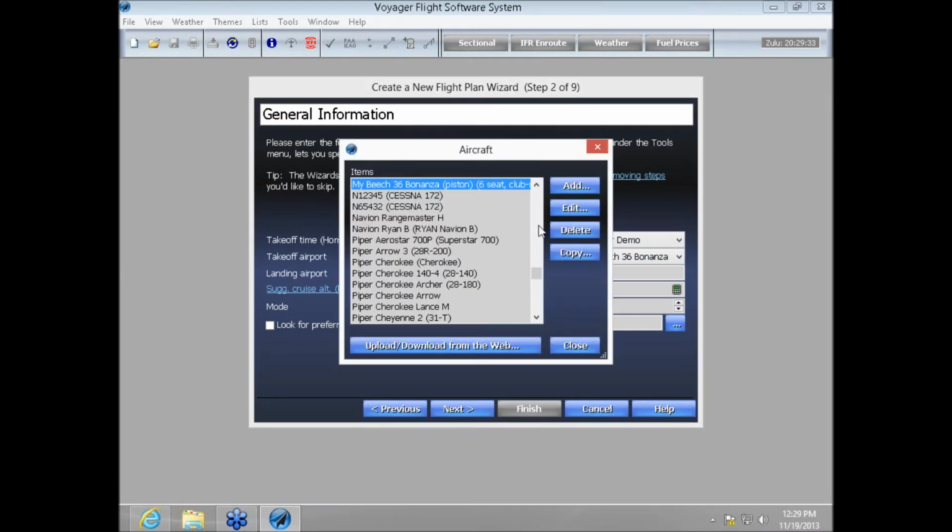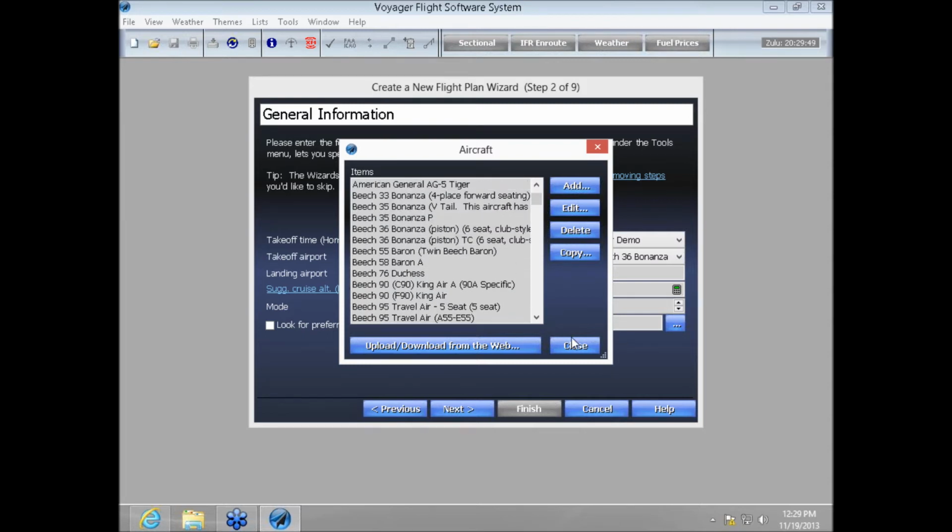If you do click on the aircraft button, and when you first install Voyager, of course, it'll tell you to pick what aircraft you want to fly. We have over 160 different aircraft, very common aircraft, that have the entire POH, weight and balance, everything you might need built in. So that's really convenient. You can also share those with your friends or with us through the upload, download button here at the bottom.